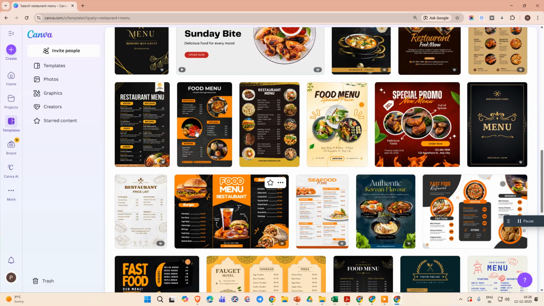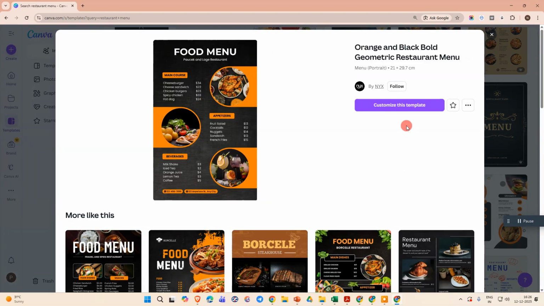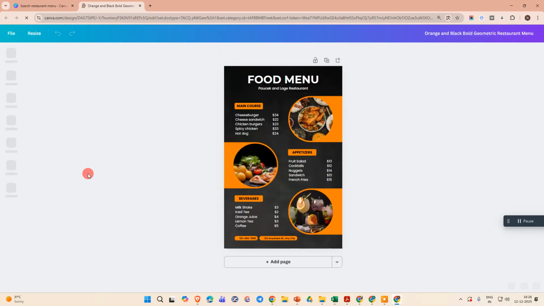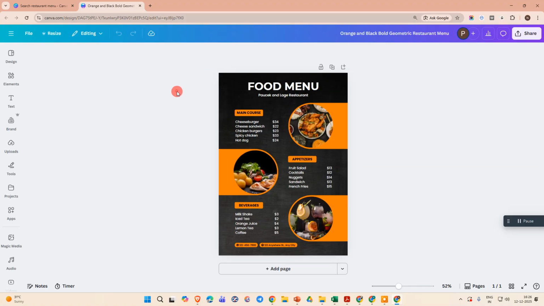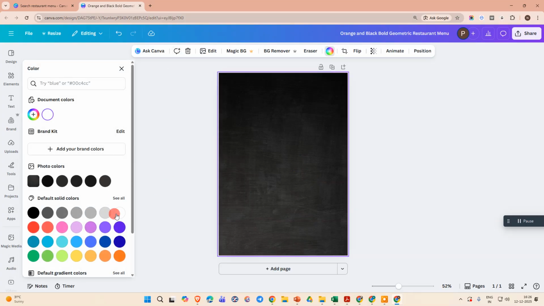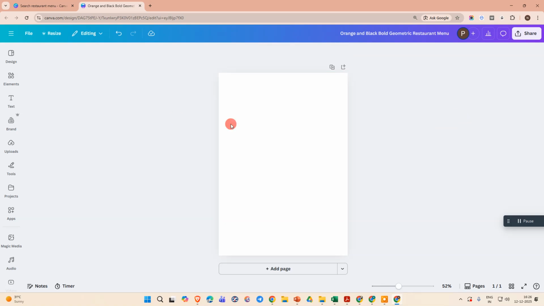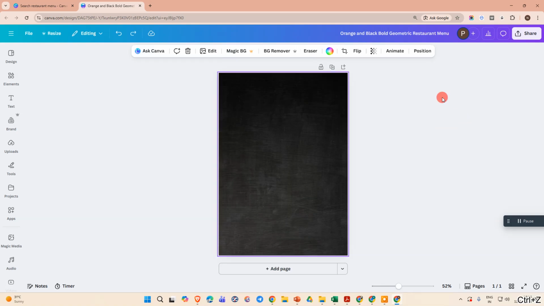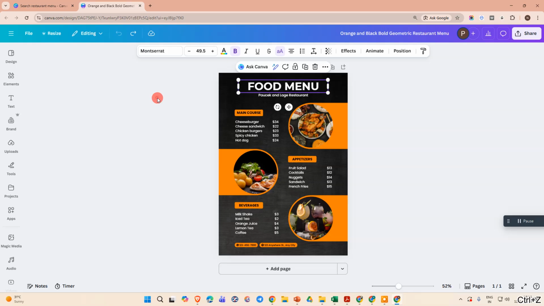I just take this one. Just click and go to customize these templates. And if you want to create your own template, then you can just select any template, now delete everything like this, and change the background also. You can start your new template here, or you can simply start with the existing template.